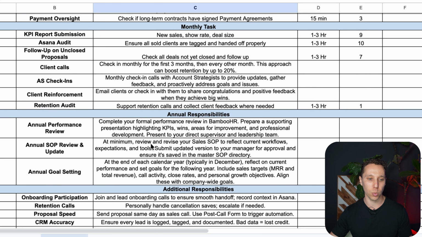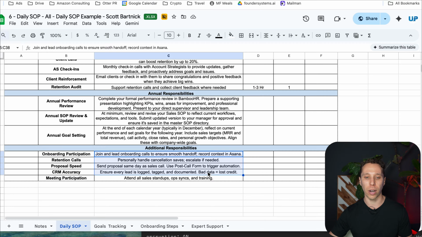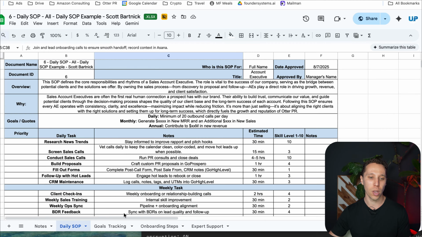So this example is a sales one. I'm not going to go into this one in too much depth because you will get the templates. But one of the important things too is you can have additional responsibilities. If it's not a daily task, but maybe someone on your team is responsible for refunds or a specific thing that doesn't happen that often, they can put it right in here. So this is super powerful. There's more things in here that really help make your team more robust and help onboard people faster.